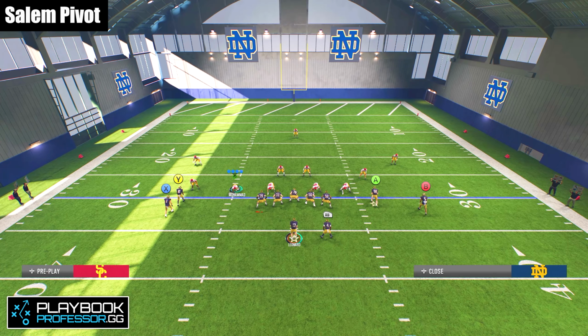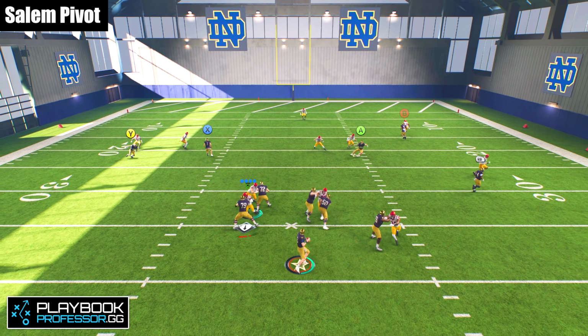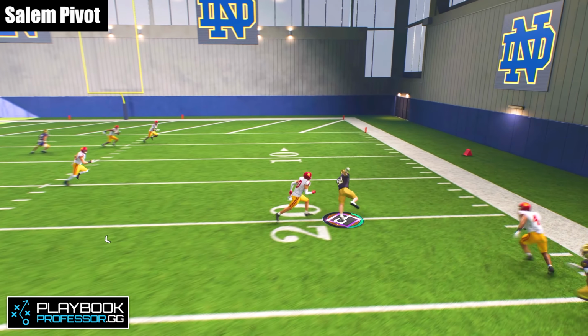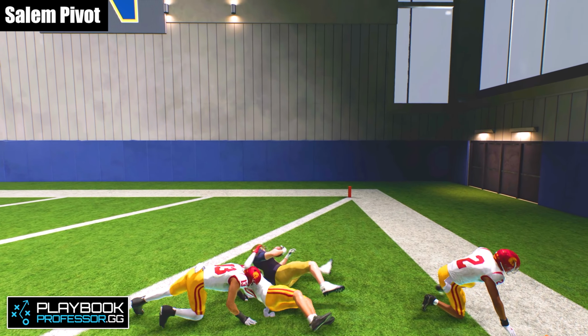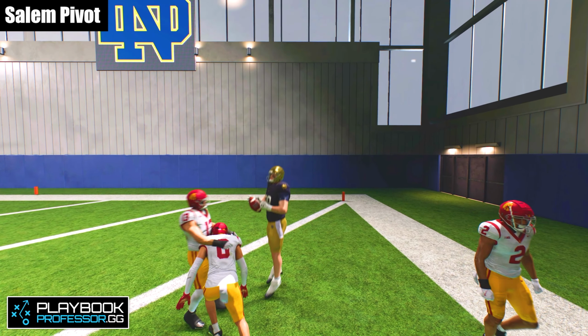And so if we go ahead and put the defense in some man coverage real quick, what you're going to see is that after he makes his break, he is going to get a ton of separation, passing that ball outside. You've got a ton of yards down the sideline. And in this case, we're even into the end zone.